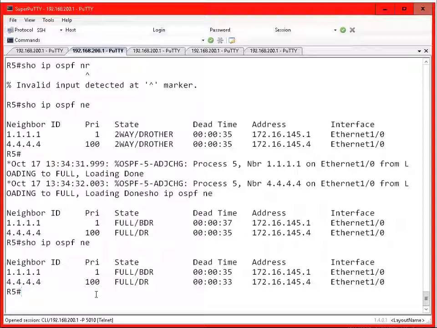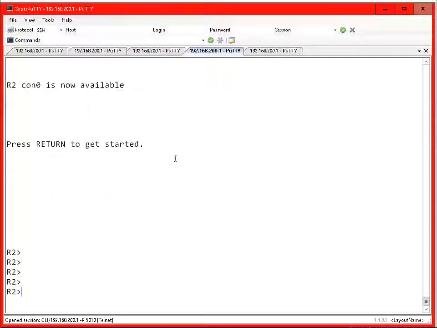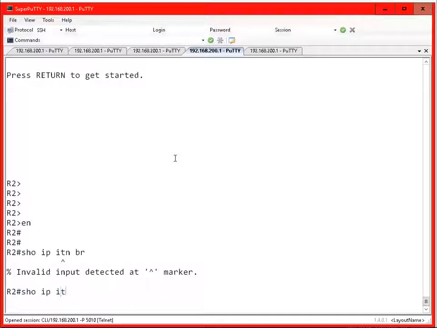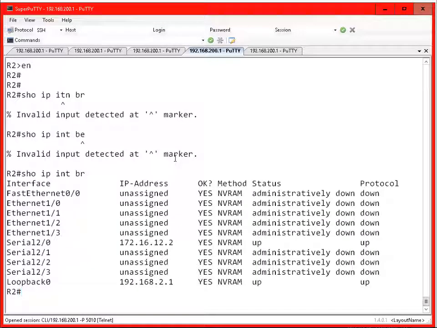Now, if I were to go into a point-to-point serial link, right? So if I come over to router 2 here as an example, and let me do a show IP interface brief. All right, serial 2.0.